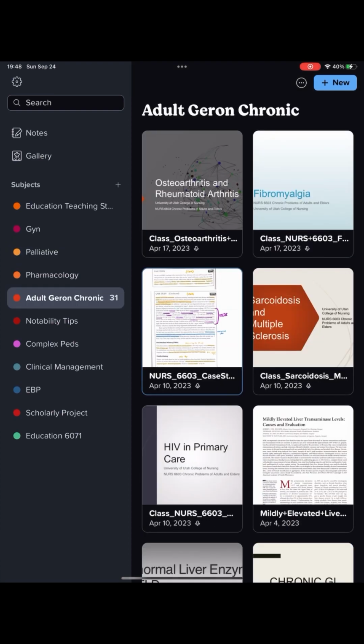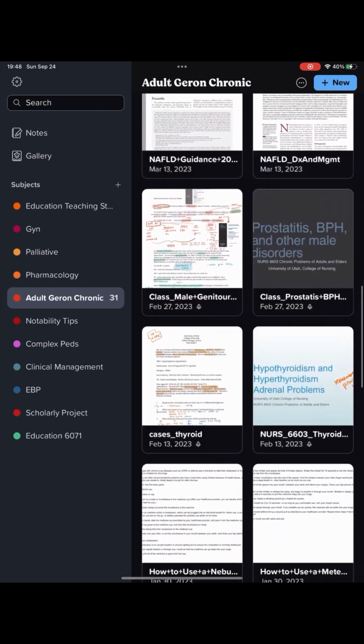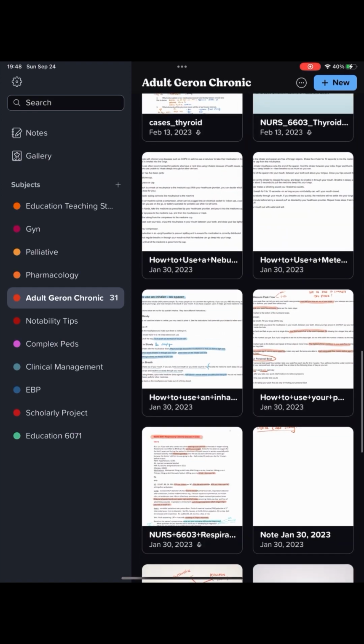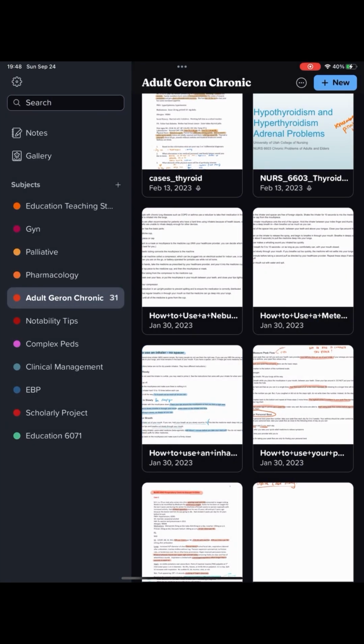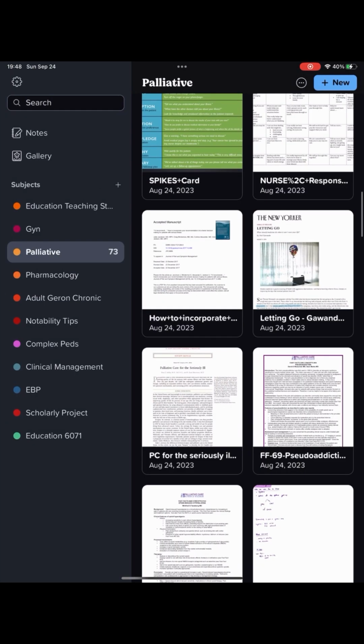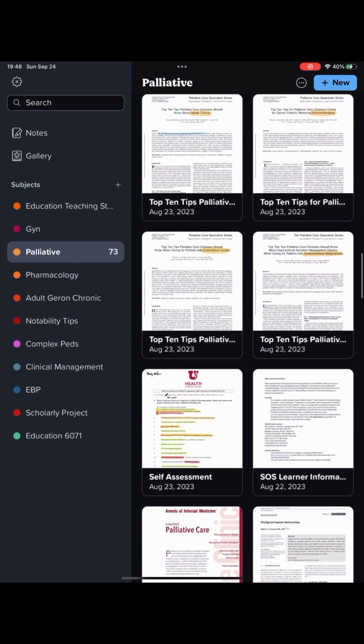Just like I did with my palliative care resources, I have all of my lectures from my adult gerontology classes that I can come to find and reference at any point. I can find PDFs on how to use an inhaler and the notes that I took during that lecture. As a nurse practitioner student, I'm given resources everywhere I go. Having it on a tablet and in an app like Notability makes it actually usable.